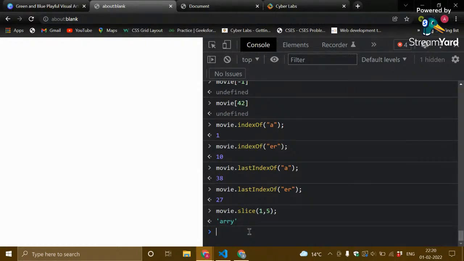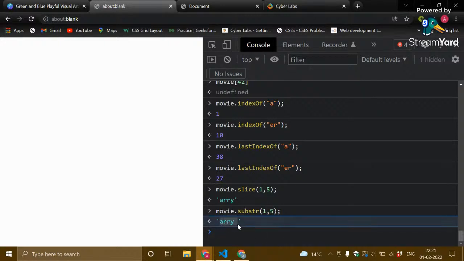Now there is another method called substr. It is also going to give me a substring, also slicing out, but the parameters it accepts are different. First is the starting index, where you want to start from, and the second is not the last index up to where you have to go. Second is the length of the string that you want, starting from the starting index. If I say 1, 5 over here as well, I'm getting 'array' and this is space as well. So it's starting from the first index and giving me 5 characters.